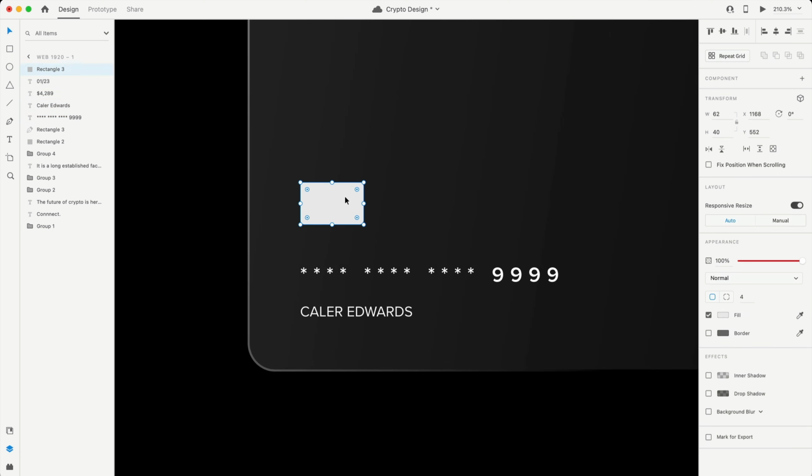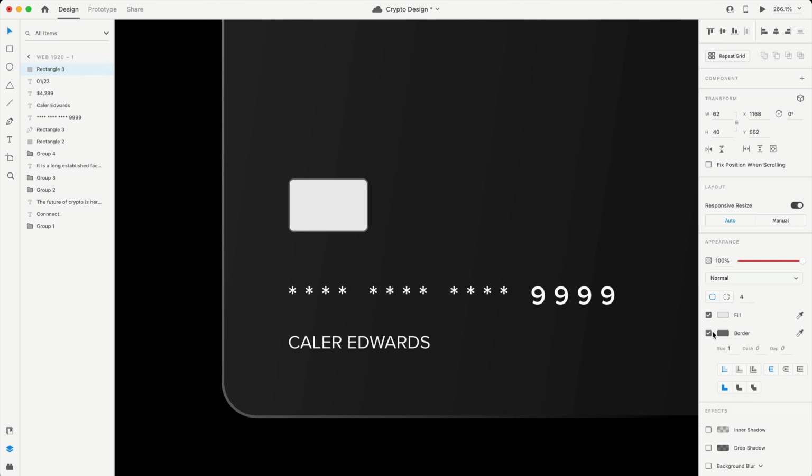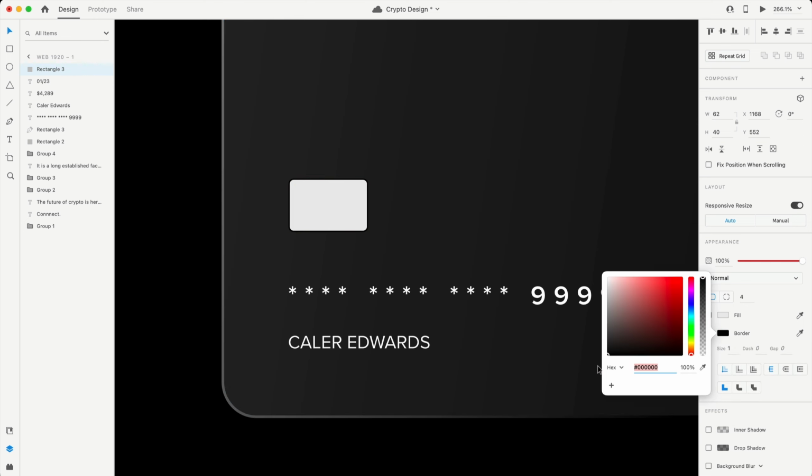So on this security chip, we want to add a border. And for the border, I'm just going to go all the way down to the bottom left corner for a black color. Then I'm just going to start dragging it straight up till we find a nice darker color that still kind of pops on this background. 151515 will work for now.